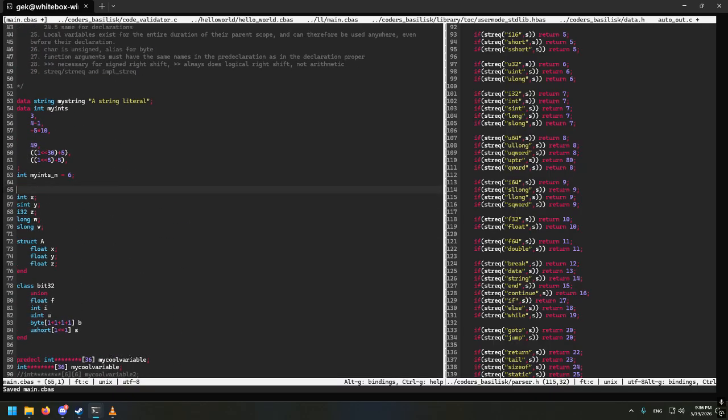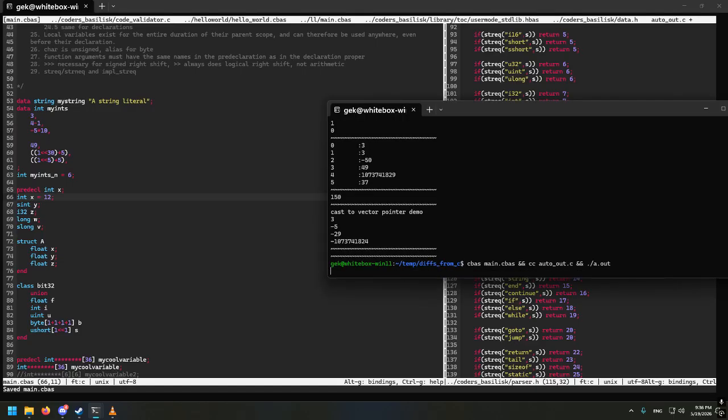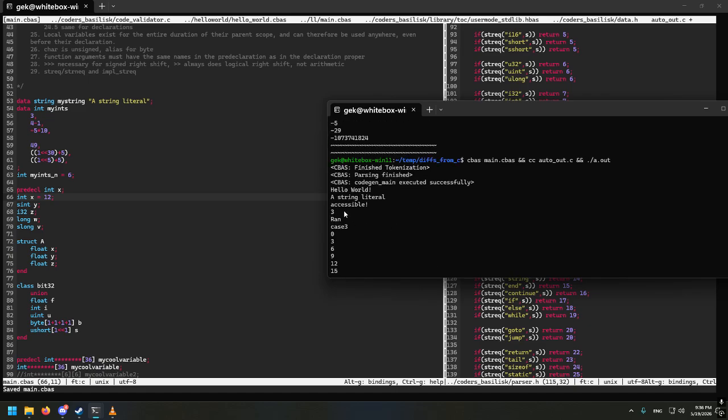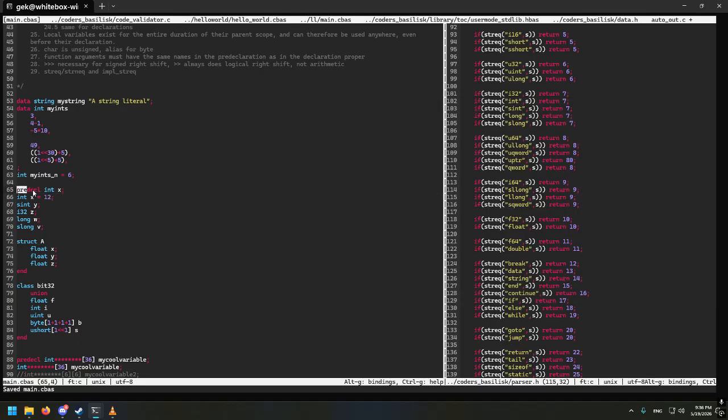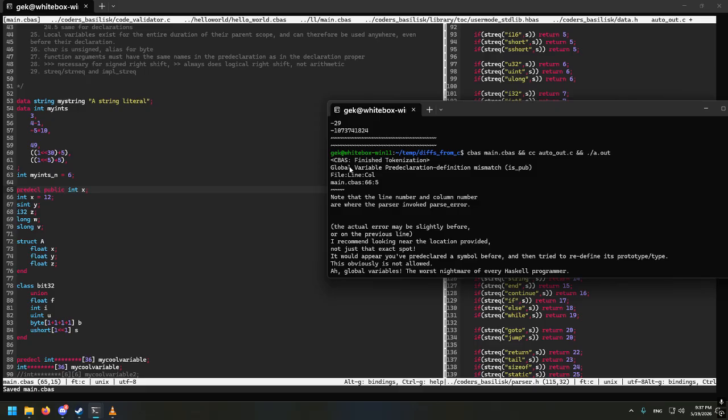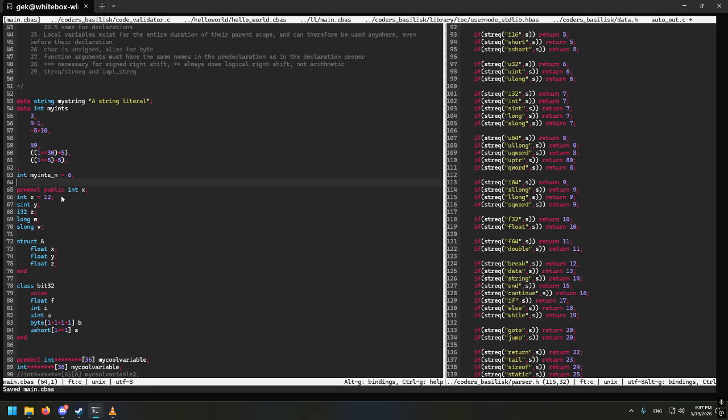You can also pre-declare this integer. I believe this should work. Anyway, we pre-declare this integer and then we use it, right? If we try to declare it public here, it'll complain again. At least it should. Yeah, see? Global variable pre-declaration definition mismatch is public, right? So see, it was declared public here, but it's not public here.